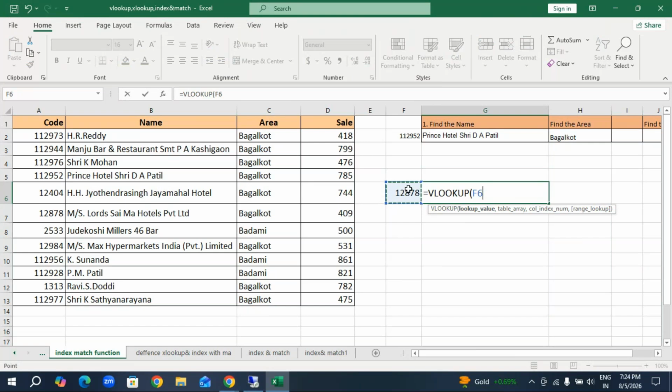So select this one, then comma, table array, it's asking. These options are called parameters. Table array means result array. Which table has the result? Select the entire table. In this particular table only, we have the answer for this code. Then comma, column index number, it's asking. You selected the table array. In this table array, in which column do we have the customer name?